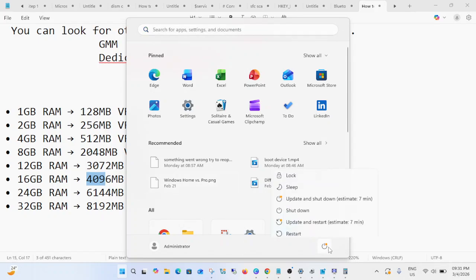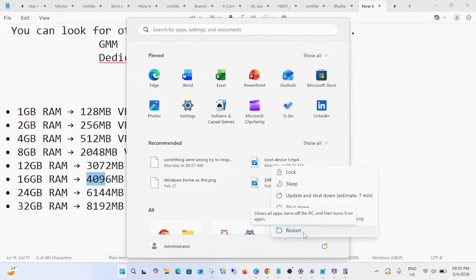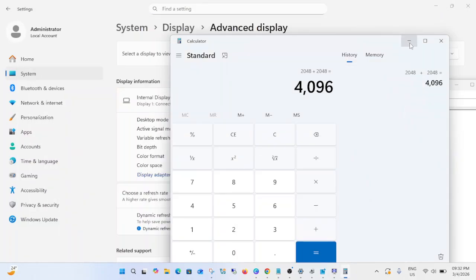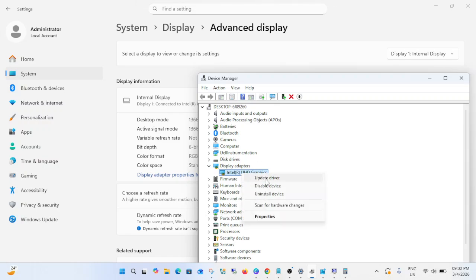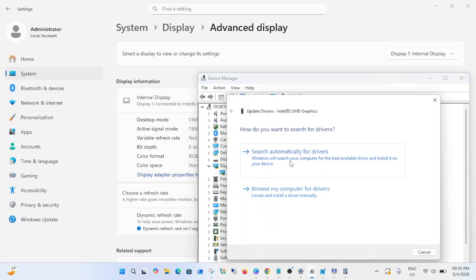Restart your system to apply the changes, and after that you should be able to get the maximum graphic memory on your system. And if this option is not working for you, make sure you follow the steps and also update your graphic card from the manufacturer website.